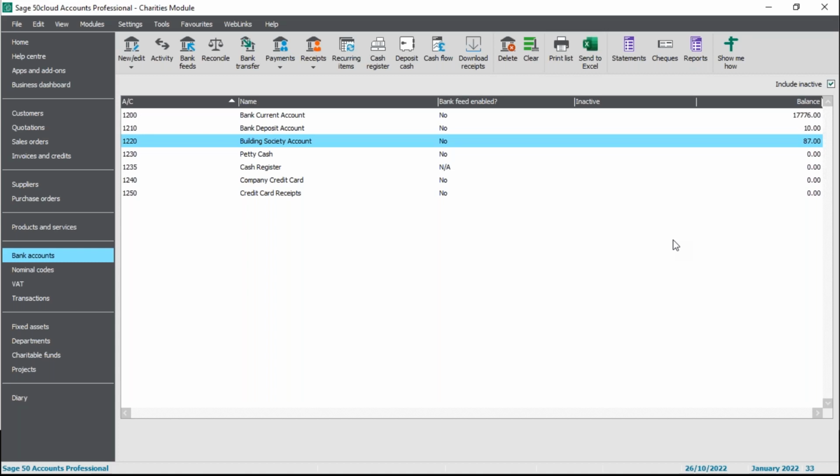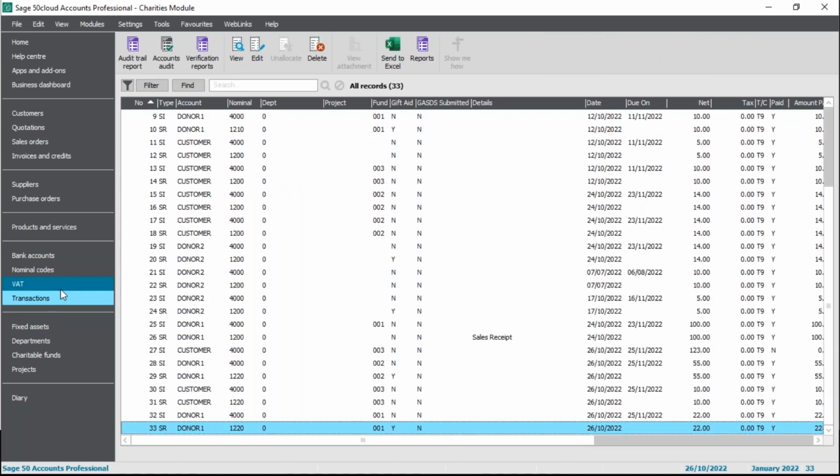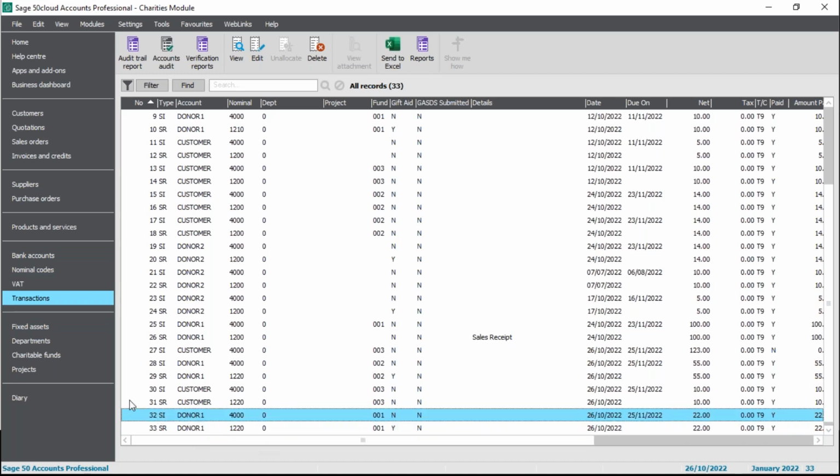Now, what I do want to do before we move on to reporting is show you those transactions that are produced as a result of a donation being processed. So I'm going to go right to the bottom of my list and highlight this. Lots of people expect a bank receipt, so money into the bank account, just a BR transaction.